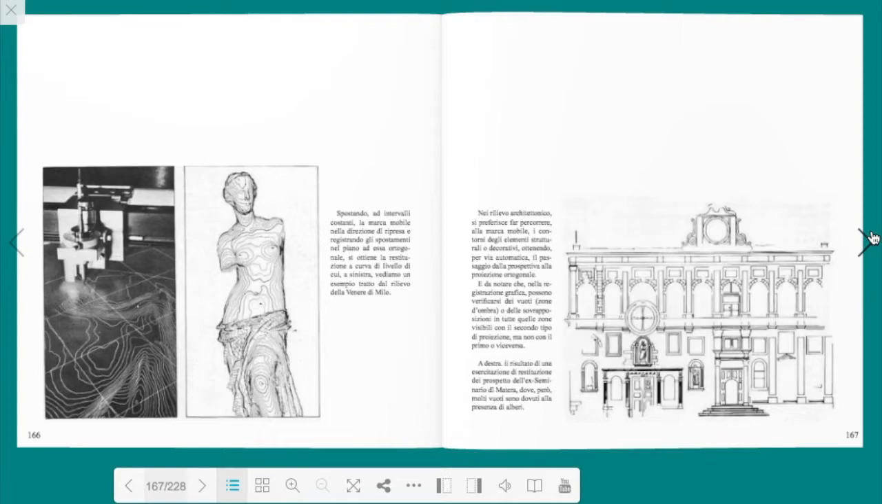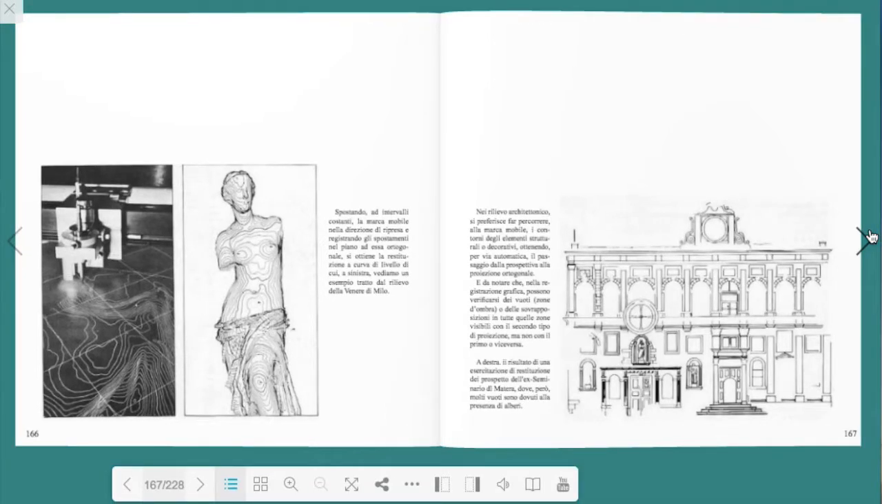Page 166. By moving, at constant intervals, the mobile mark in the direction of recovery and recording the movements in the plane orthogonal to it, we obtain the restitution of the level curve, of which, on the left, we see an example taken from the relief of the Venus of Milo.